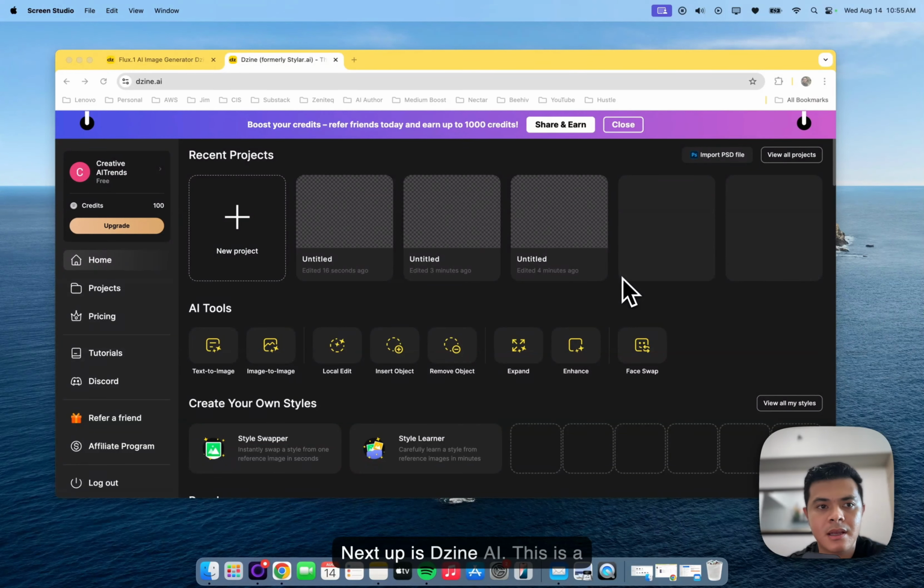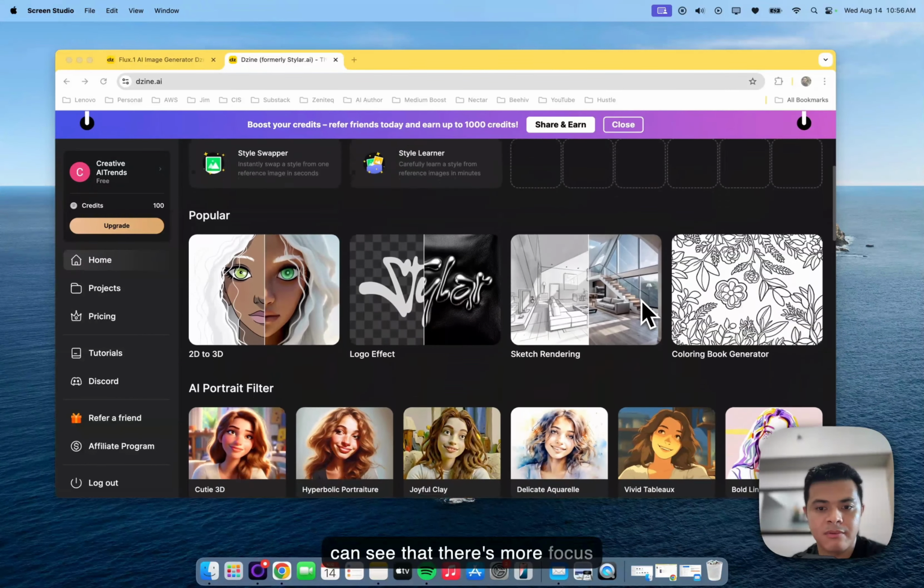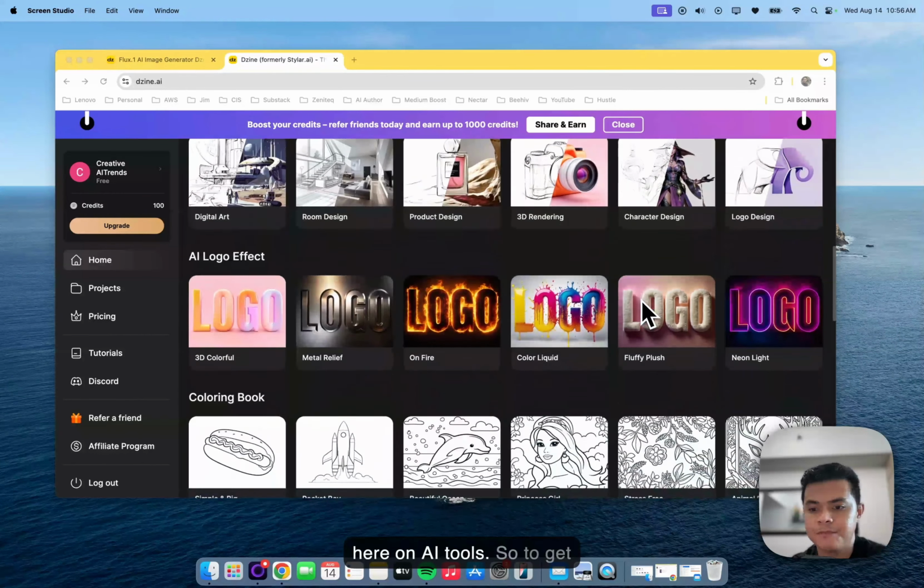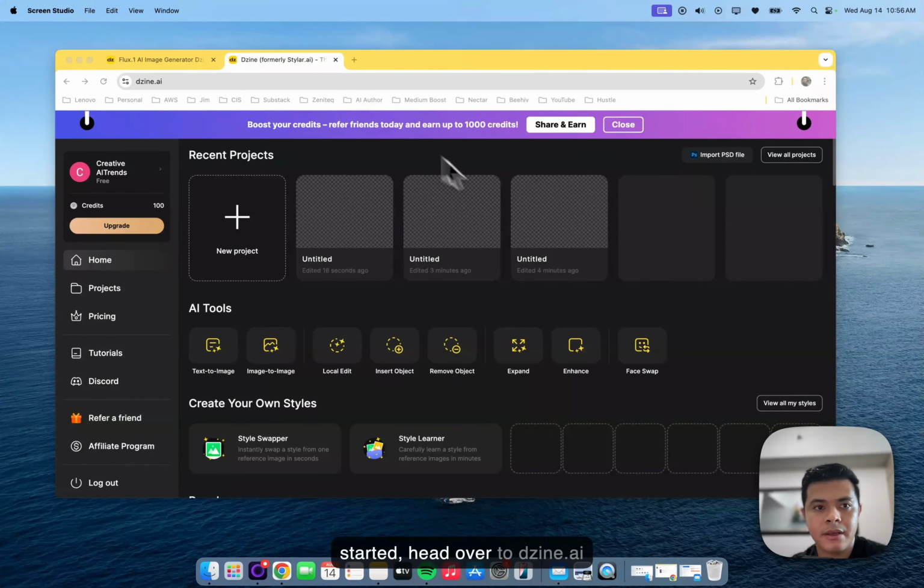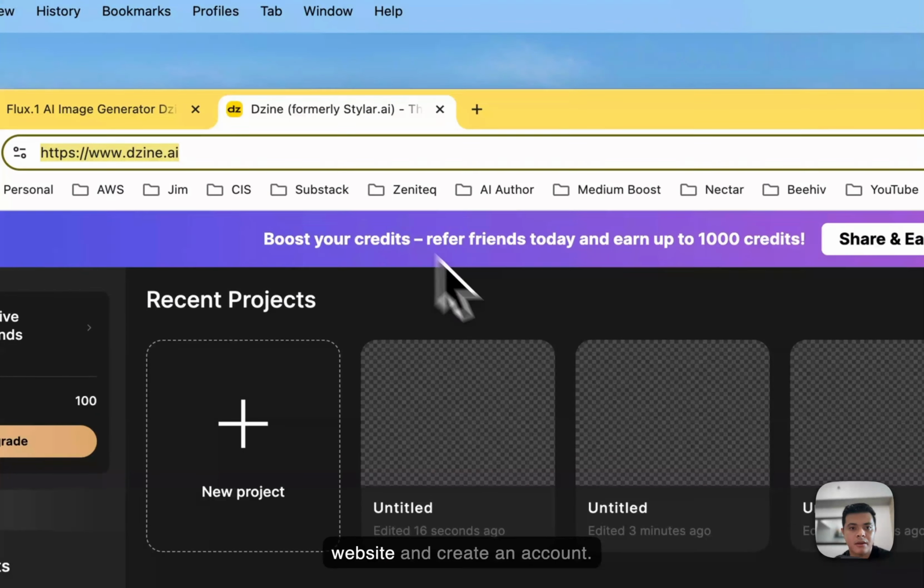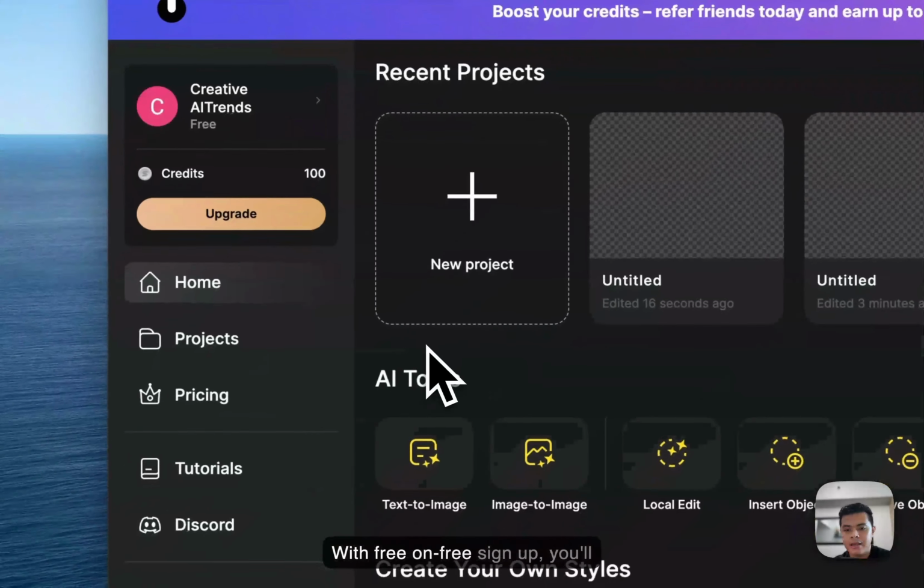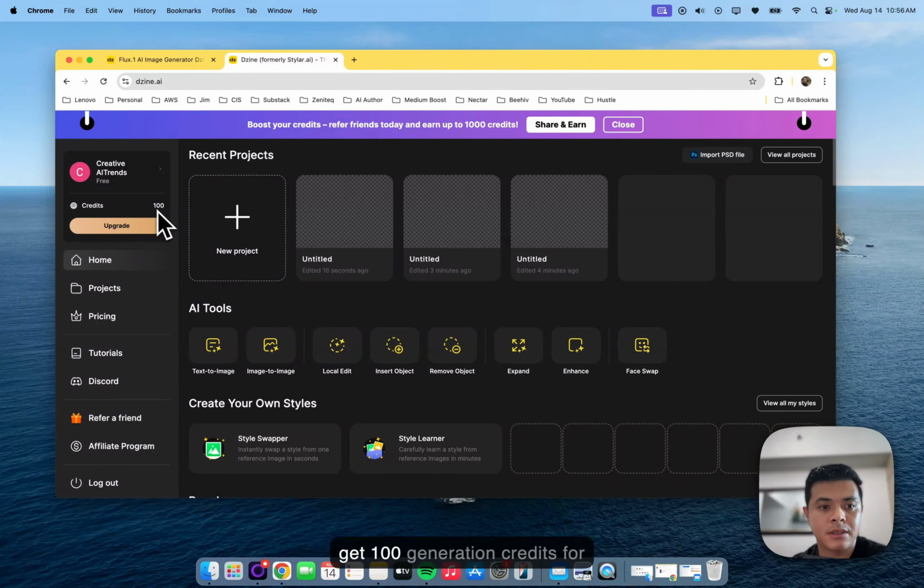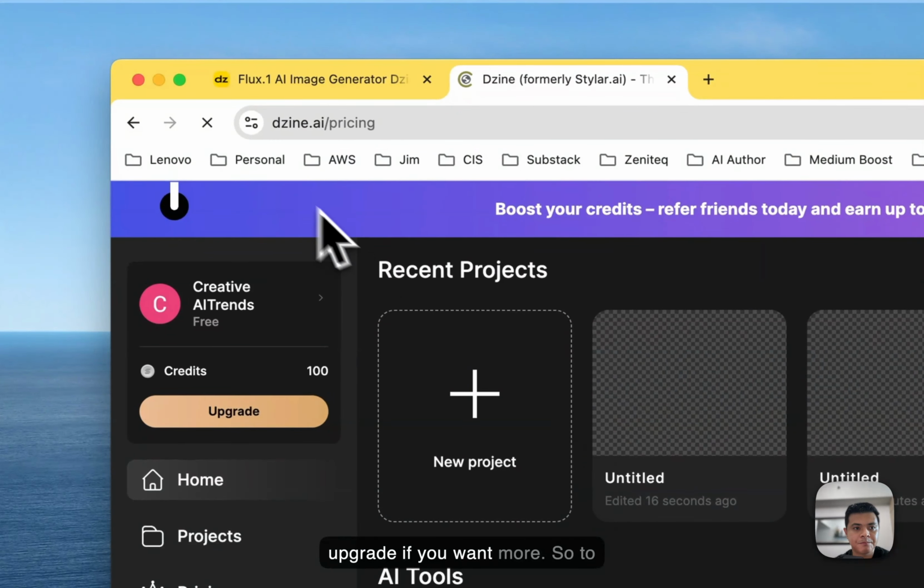Next up is DesignAI. This is a web platform tool for creating design assets and illustrations, mainly with artificial intelligence. And this works similarly to other platforms like Freepik, Creative Fabrica, or Canva. But I can see that there's more focus here on AI tools. So to get started, head over to the Dzine.ai website and create an account. With a free sign up, you'll get 100 generation credits, but you can choose to upgrade if you want more.